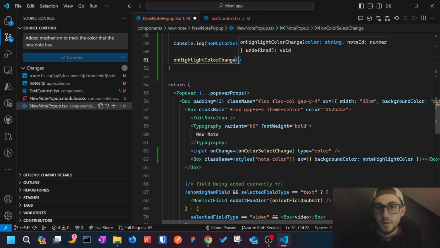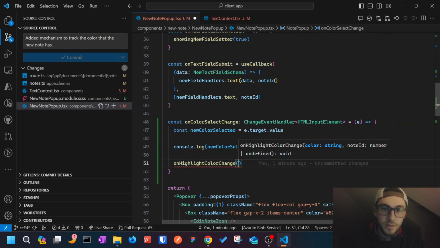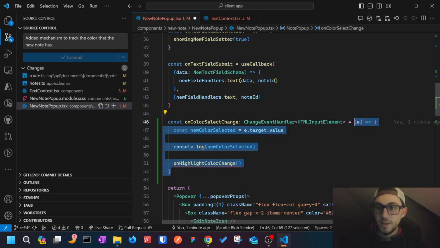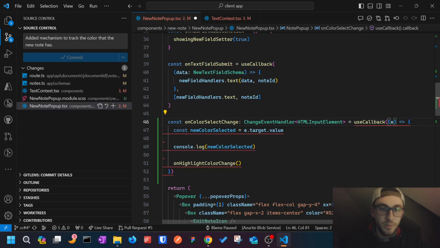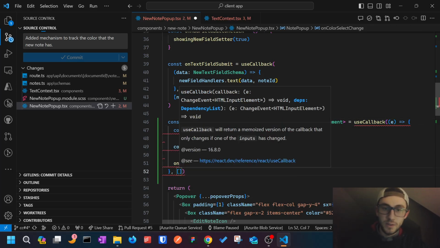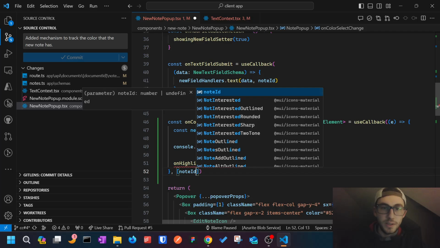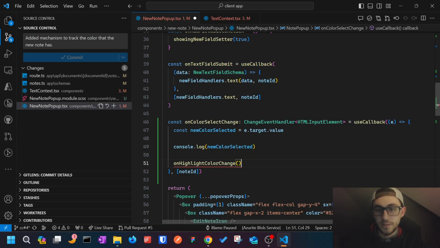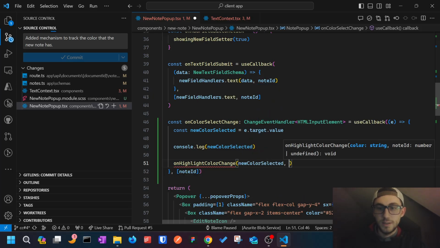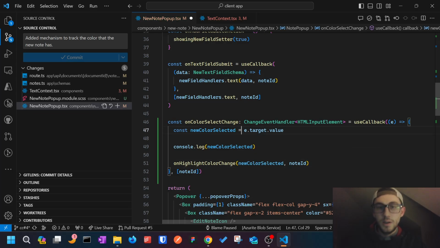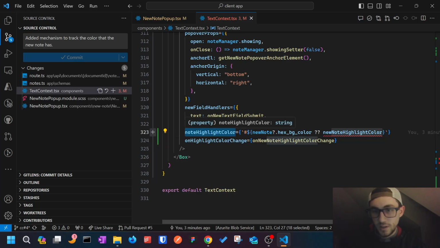Takes the color and the note ID. The note ID is, I believe, a prop. Yep. So we're gonna have to make this a callback. Use callback so that it can track when the thing changes. Okay, so here's our dependency array with the note ID, which can be number or undefined. That's fine. So then we pass in our new color selected and our note ID. That's good. Let's try to fix this stuff. Note color is supposed to be just a string.